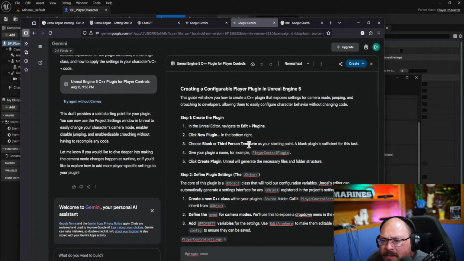A third person template as your starting point. A blank one is sufficient for this task, which I did. Give your plugin a name, which I haven't done anything with the plugins yet. I'm gonna have to literally move everything over, but that's fine. Click create plugin, Unreal generates this. Well, actually, I'm not even gonna do it in this one. I'm gonna create a whole new project, and then just copy everything over.